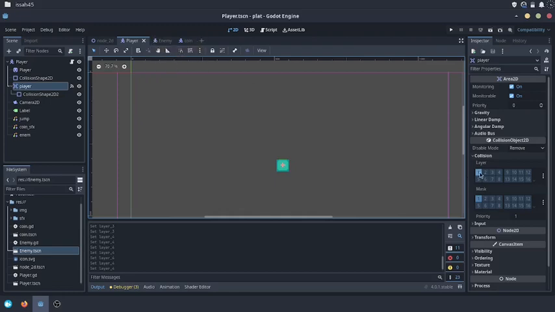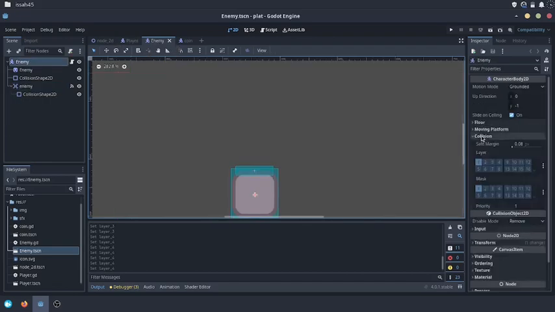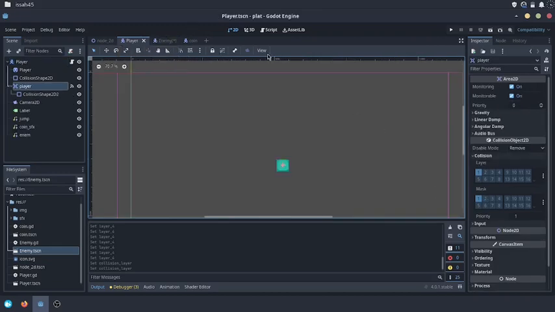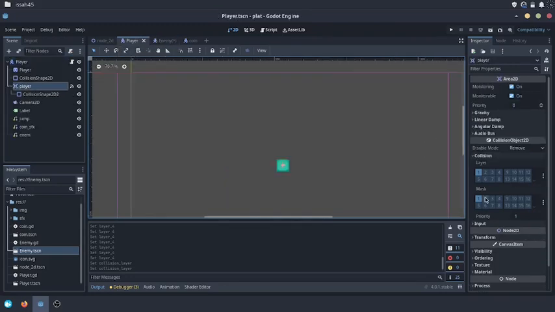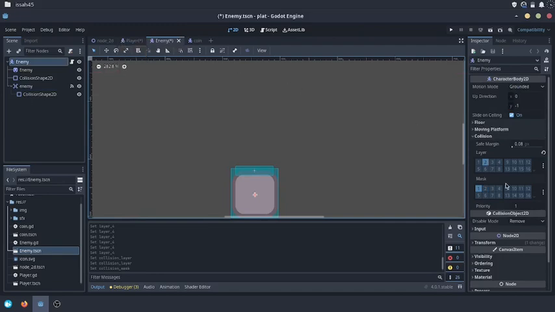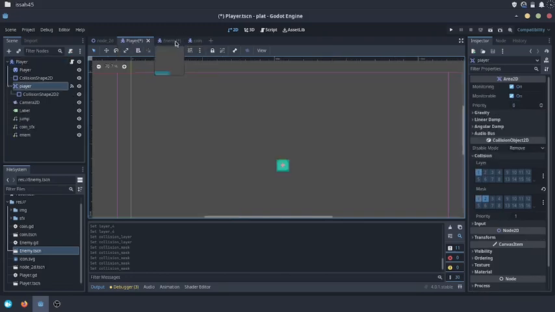So let's say I set the player's collision layer to 1, and then I set the enemy's collision layer to 2. So if I set the collision mask to 1, which is the player layer, then it won't be able to collide with the enemy, since the enemy's collision layer is 2. But if I set it to 2, then it will be able to collide with the enemy, since its collision layer is 2. So if I set this enemy's collision mask to, let's say, 2, then it won't be able to collide with the player, since its collision layer is 1. Yeah, you probably get it by now.